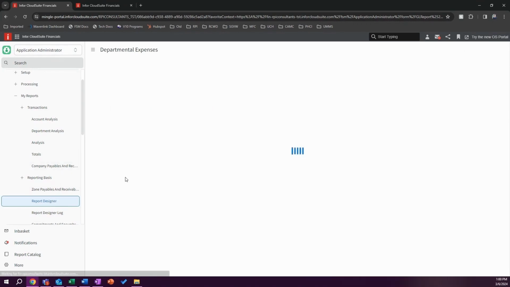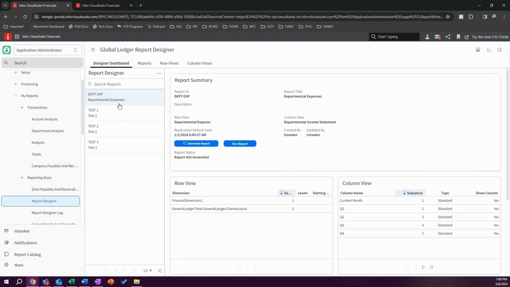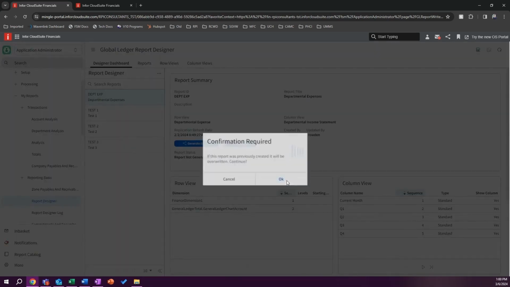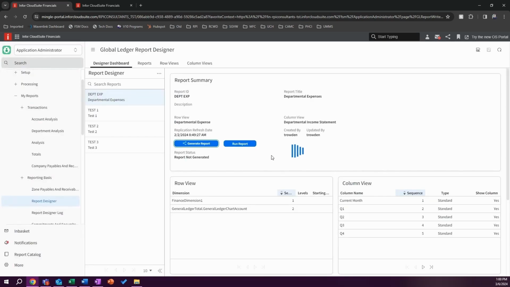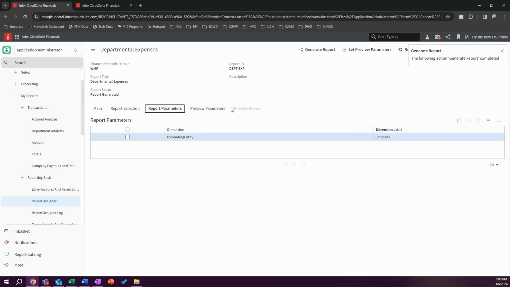So we go back to our main tab here. We can see on our dashboard that the report is not generated. So we will generate the report. Okay. This will take just a moment here. Once a report is generated, we can open this report.